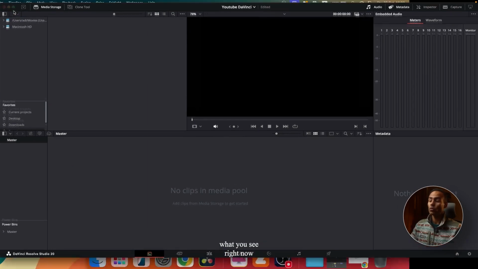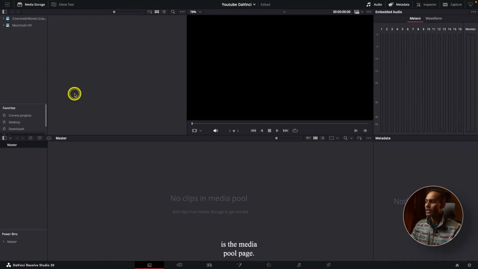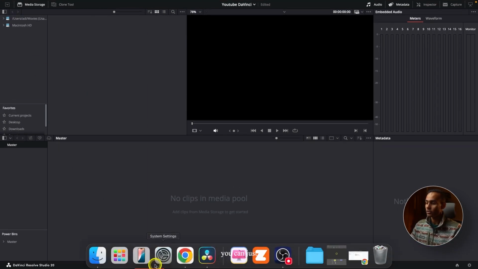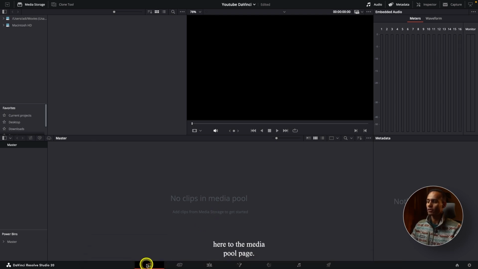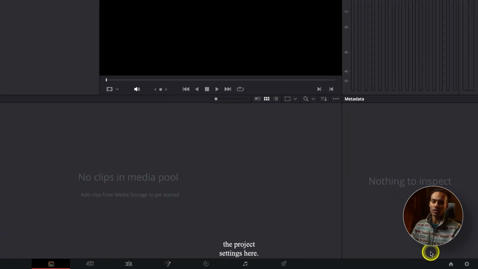So here we're going to be starting with actually editing in DaVinci Resolve. First thing, I'll just do it full screen, and the first thing you see right now is the media pool page. If you don't see the media pool page, you can just come here at the bottom to the media pool page. But before we import anything or do anything, we need to take care of some of the project settings so that when you export your videos, they are in the best quality. And also when you are playing the video, the actual playback while editing, it should play smooth, because if it doesn't play smooth, it would be really frustrating.